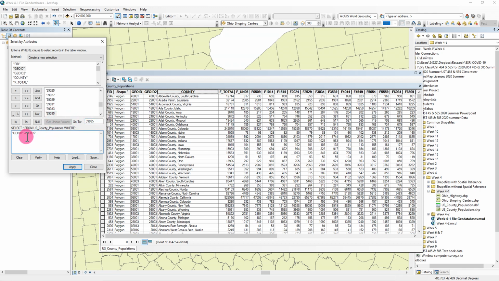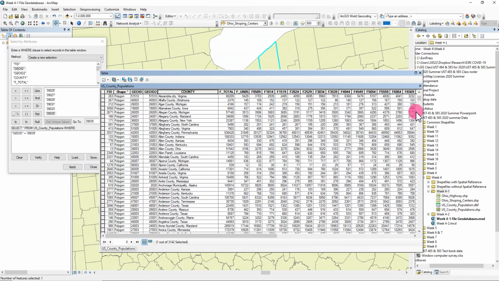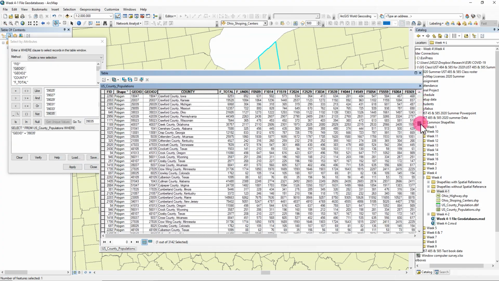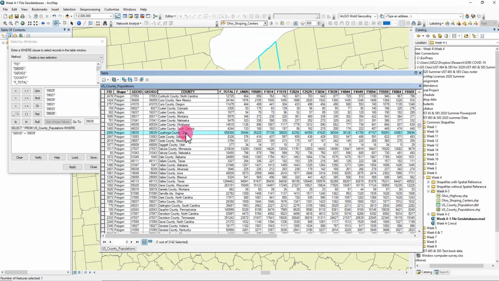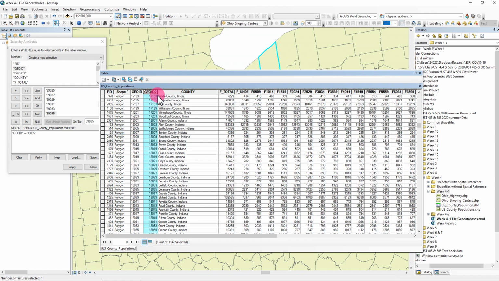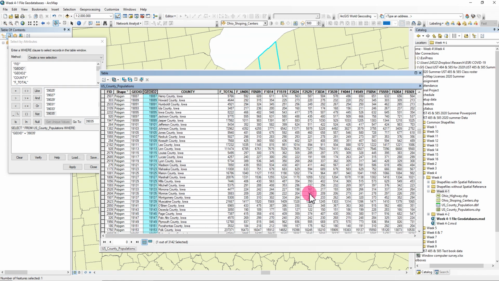This 39 means the state of Ohio. 035 is Ohio, the Cuyahoga County. And if I click this, then I can see here Ohio, right? So if I sort this one ascending, let me see.